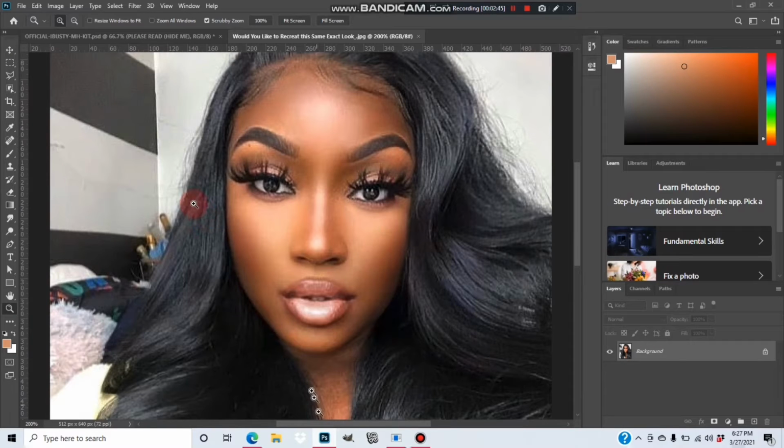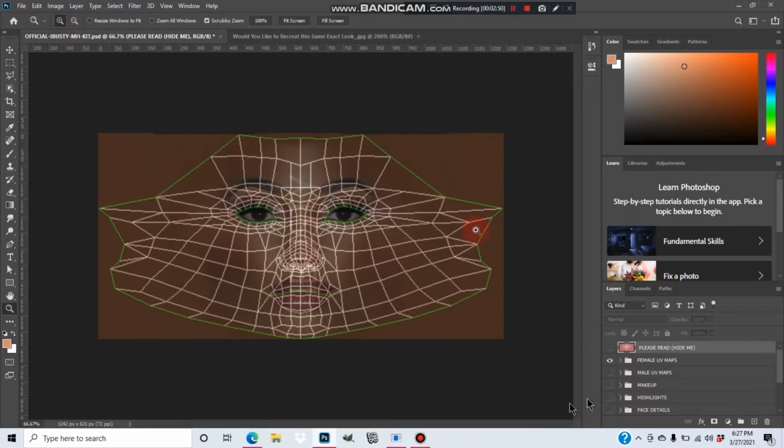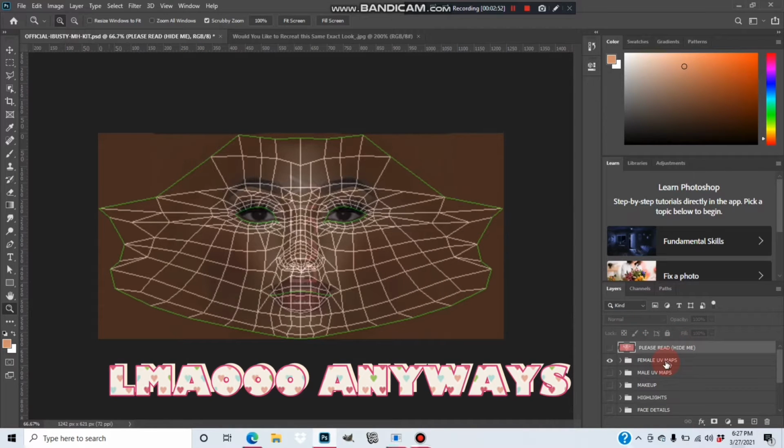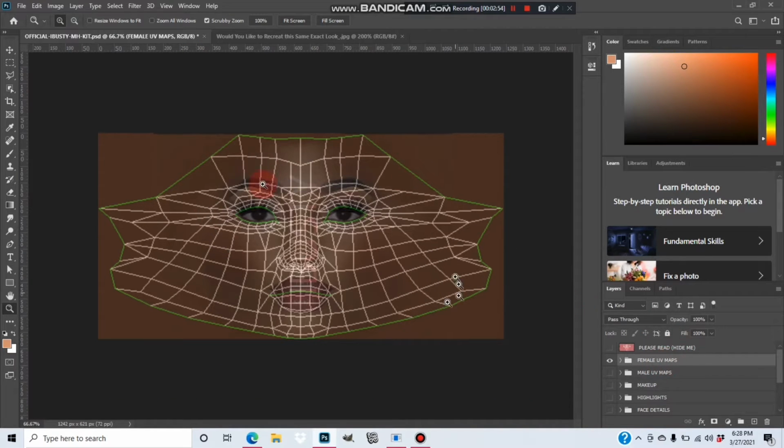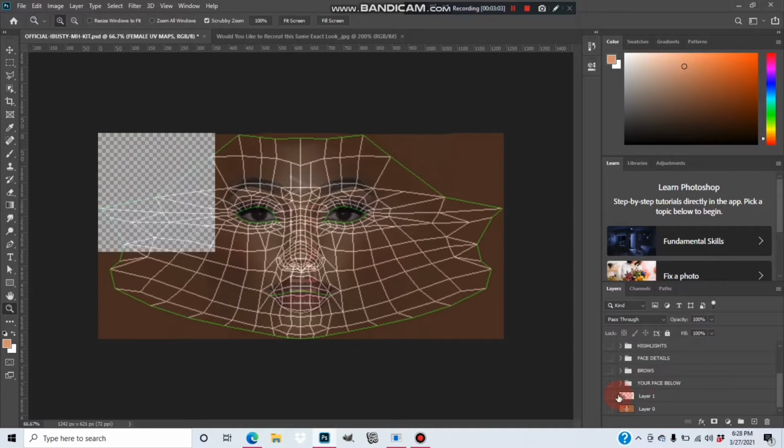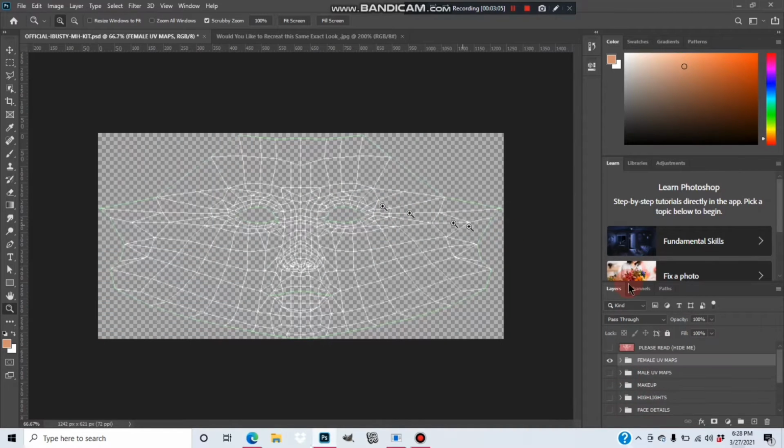I'm gonna open up Photoshop, and you wanna go and open up your UV map. You're gonna wanna open it up something like this. I have a kit, so this is why it looks different. For you, it will simply just be something like this.